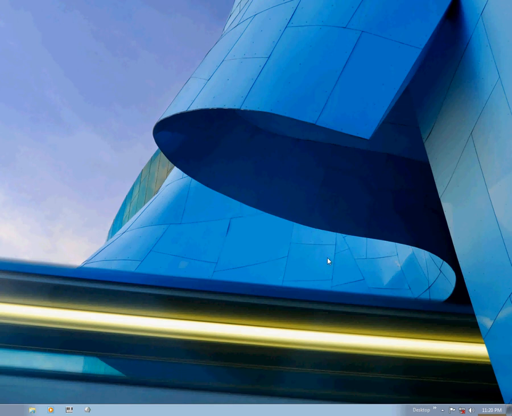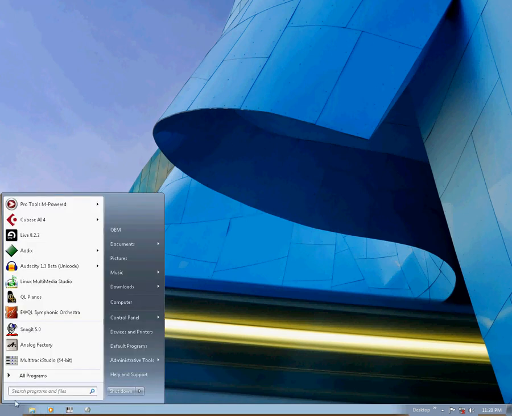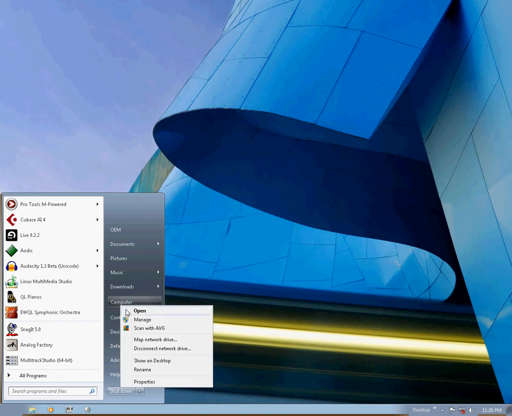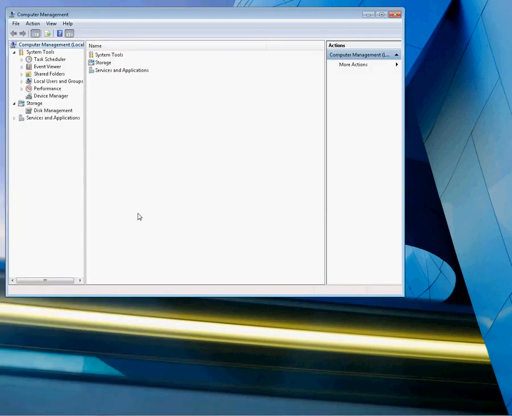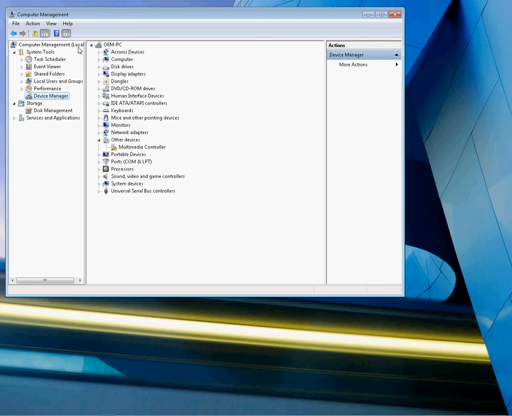So what you want to do first is go to your Start menu, go to Computer, right-click on Computer, and left-click on Manage. This brings up the Computer Management window. Go down the list and look for Device Manager, left-click it, and this will give you a column in this window. Go down and look for Sound, Video, and Game Controllers.